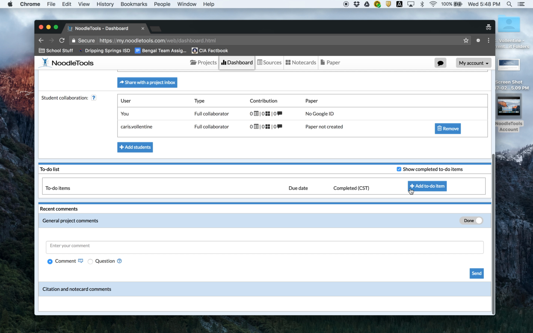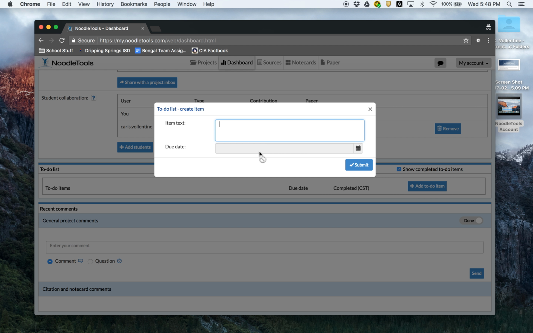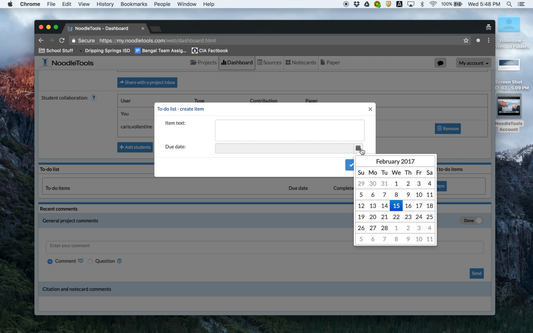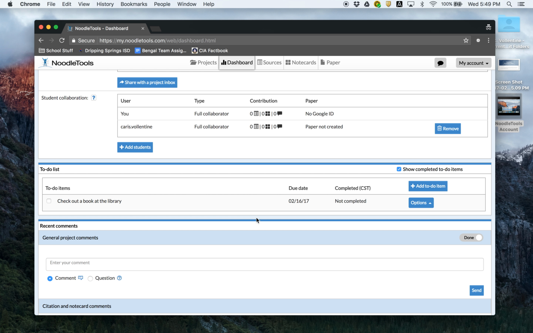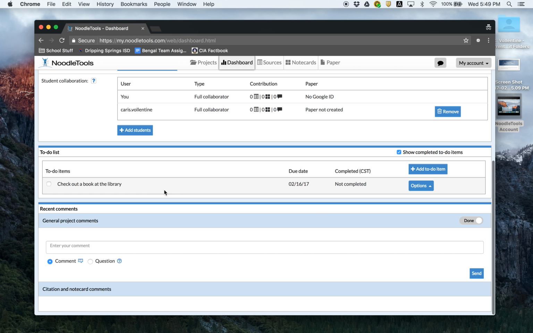So here is something where you can create a to-do list. You can schedule it here. So maybe tomorrow you need to make sure to check out a book. And then you click submit. And when you're finished with that, you would just check it off. And you can even remove it from your to-do list if it's finished. But I like to create a long list of things that I've already done. Makes me feel like I've accomplished a lot.